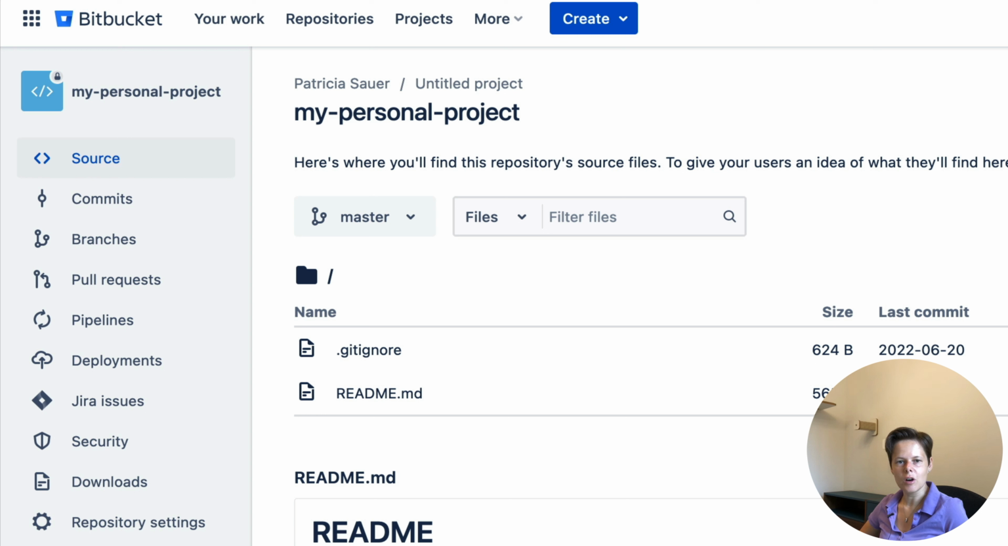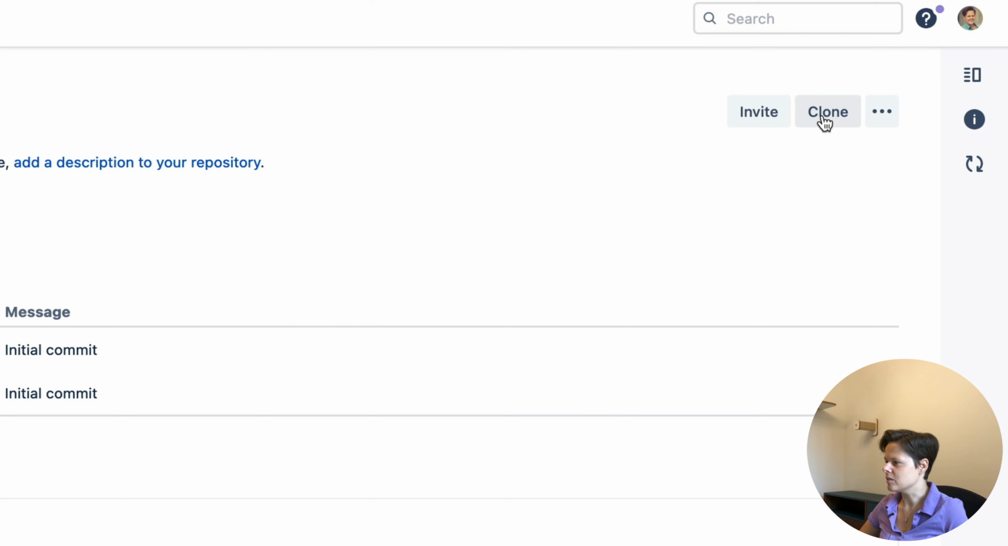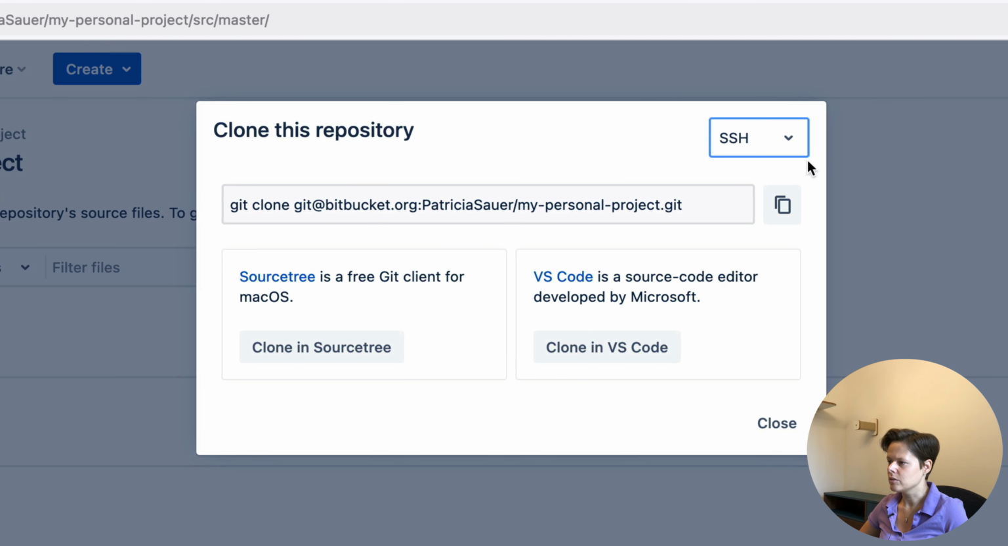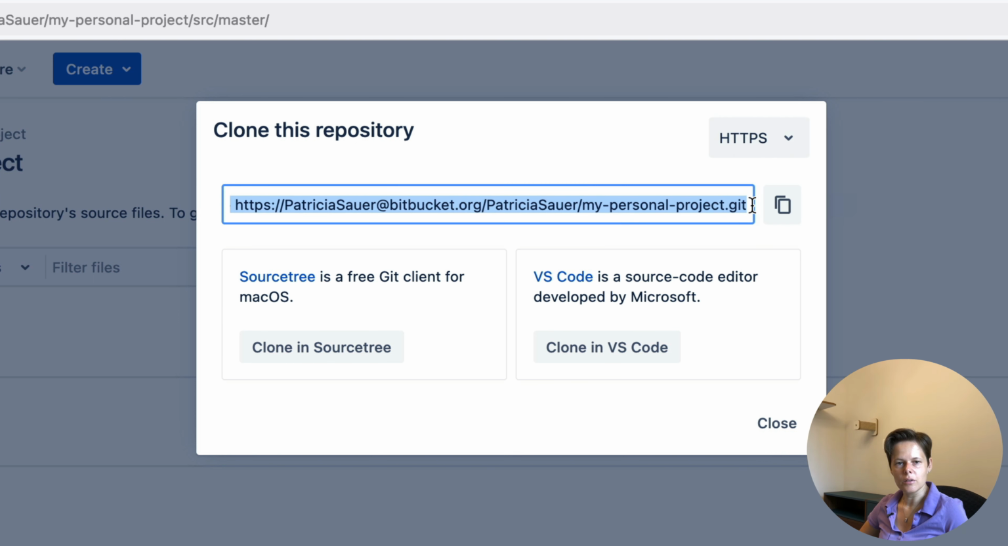Cloning means copying the files from a remote repository to your computer. As you can see in Bitbucket, there's a button saying clone. When clicking on it, you can see that you can clone using SSH or HTTPS. For using SSH, you need an SSH key, so we will go with HTTPS for now. And this is the URL we need to use to copy the repository to our computer. You can click the copy button, then you have copied it to your clipboard.